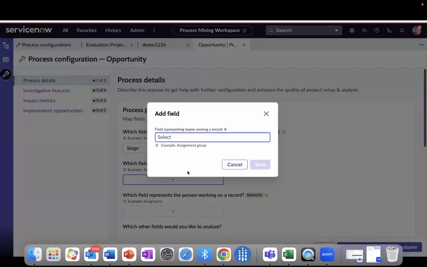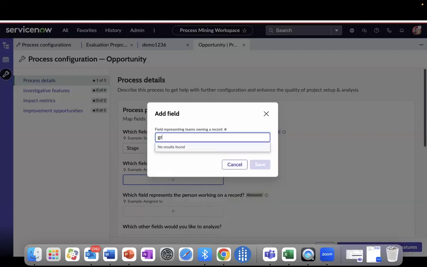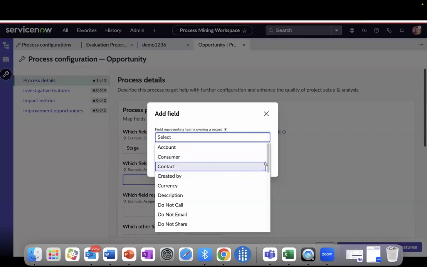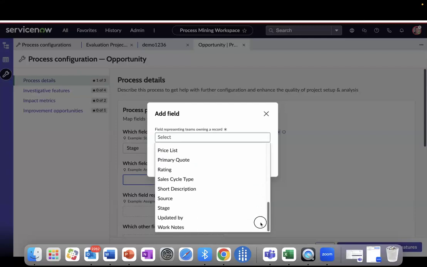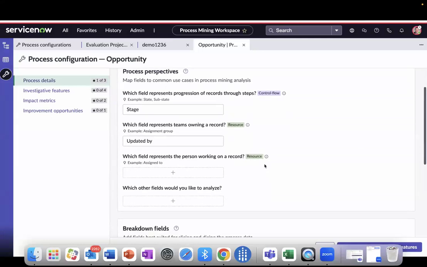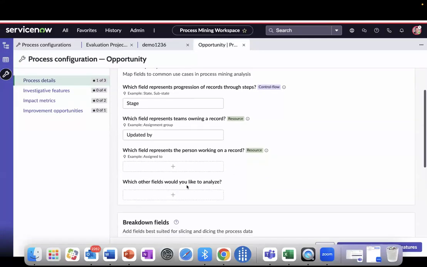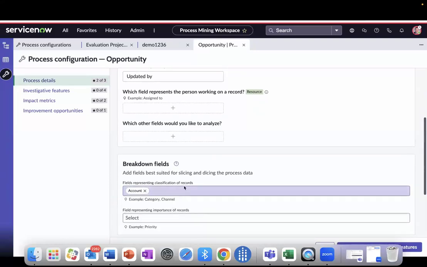Then which represents the team owning this opportunity. And if you don't have things like an assignee for it, maybe you can use updated by. In this example, I think I'll try to use the updated by field for now. If you have any other like a team allocation for opportunity, please use that assignment group or relevant field for this particular section. Then you don't need to fill out everything here, but try and fill out as many fields as possible so that you have a better analysis.